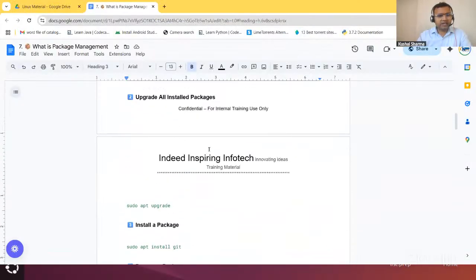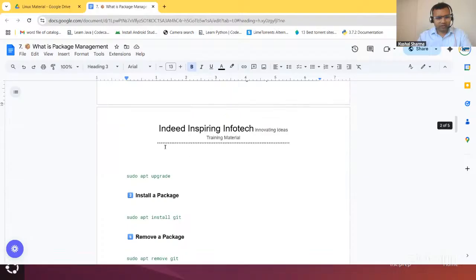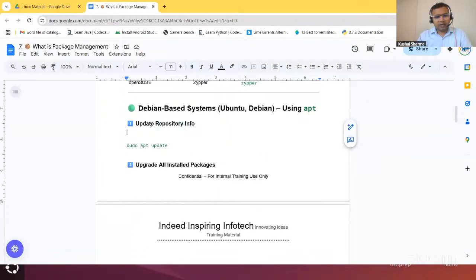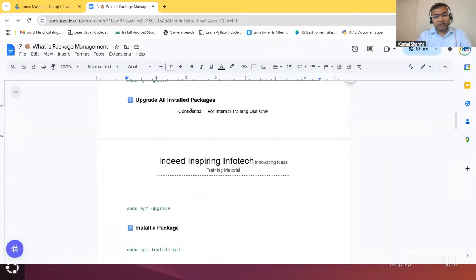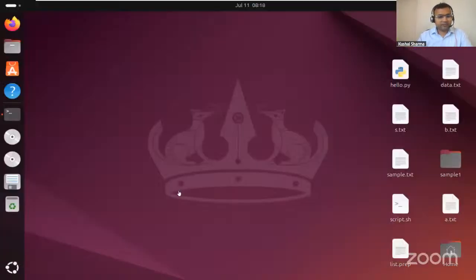So let's come back. As of now, what we have seen is sudo apt update, which is working on the repositories by updating them. And when it is completed, we will run the upgrade command. It is going to upgrade all the installed packages. Those that are installed will get upgraded. So this is a single command which can upgrade all the packages.